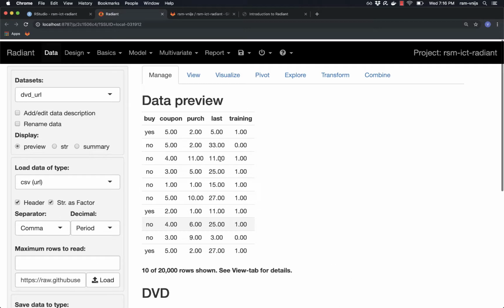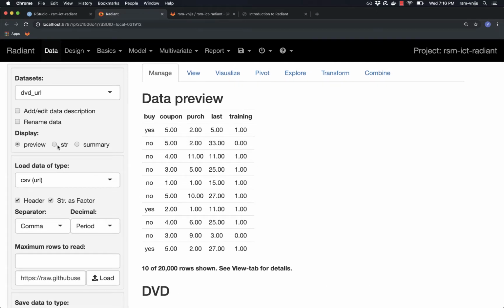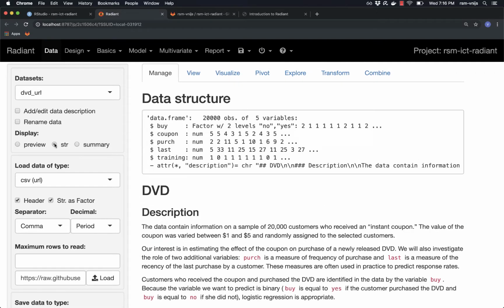We did that. We added the description. One thing that it asks for is click on the SDR button. What does that do? That gives you the structure of the data file. So this is a short description. It's a data frame with 20,000 observations, 5 variables. There's a factor, by, with the different levels, a coupon with different values, and so on.